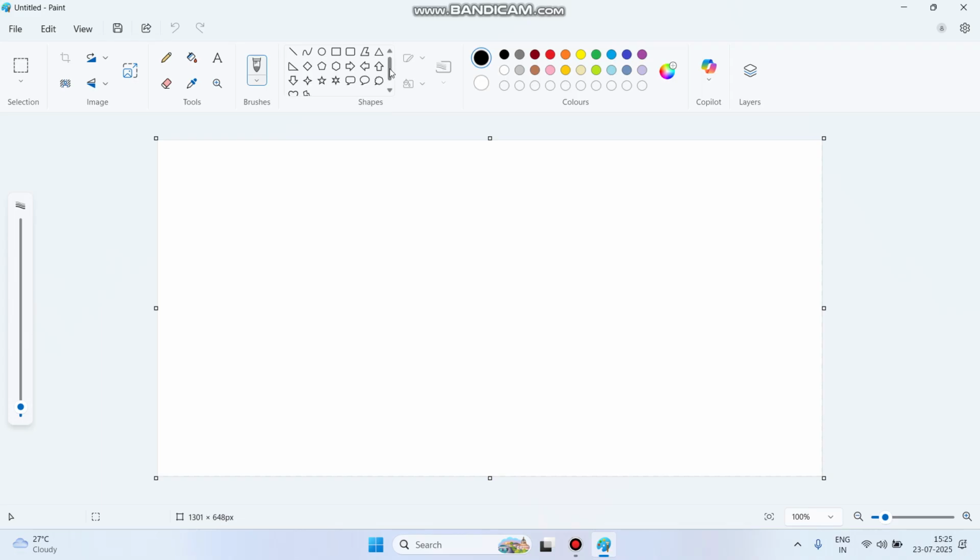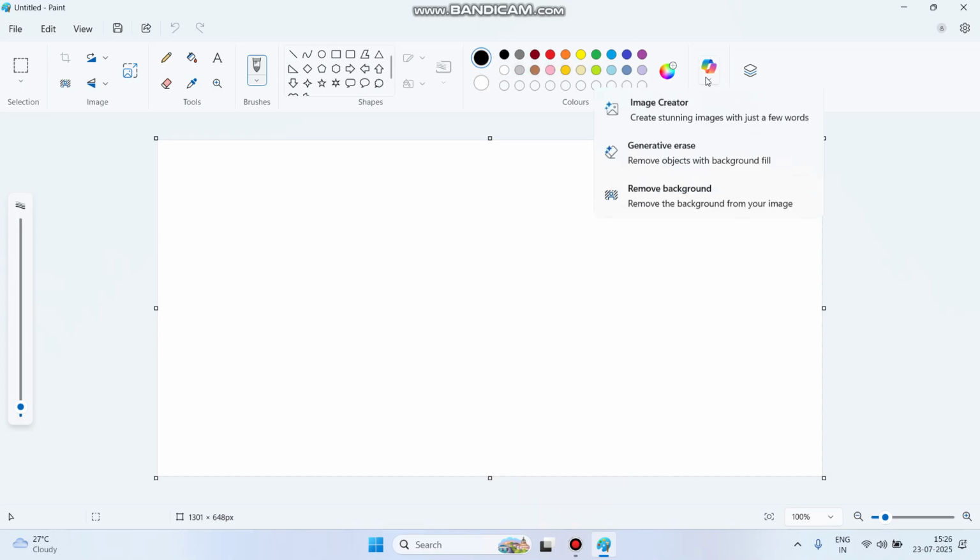So see over here, predefined shapes are present. You can take that. Now after that we have the colors option. We can pick the color which one you want. After that we have the Copilot option, which means if you want to implement AI features, we can implement that also.